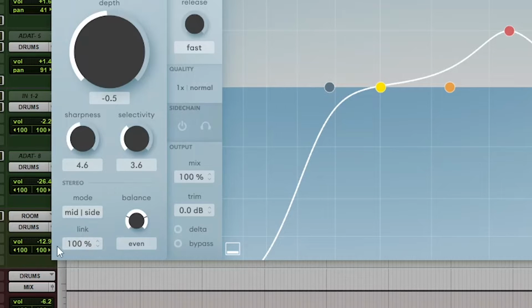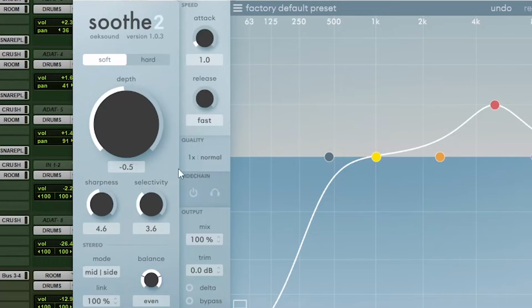Then we have this link percentage, which just tells us how much processing it's affecting on both sides evenly. So with the link at 100%, Soothe will apply the same processing to both channels. And when it's set at 0, it will act as a dual mono plugin, affecting the left and right completely independent of each other.